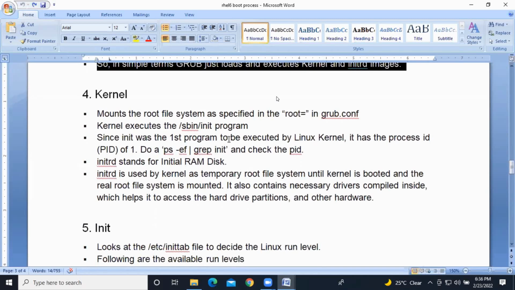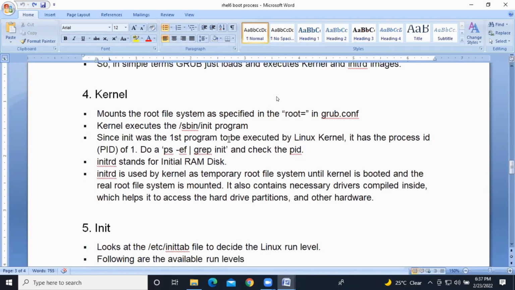Next, what is a kernel? You know very well, it's the core of the operating system, a piece of software. So we'll have the kernel images inside the GRUB bootloader. The kernel mounts the root file system as specified in the root parameter. The kernel will mount the root file system.